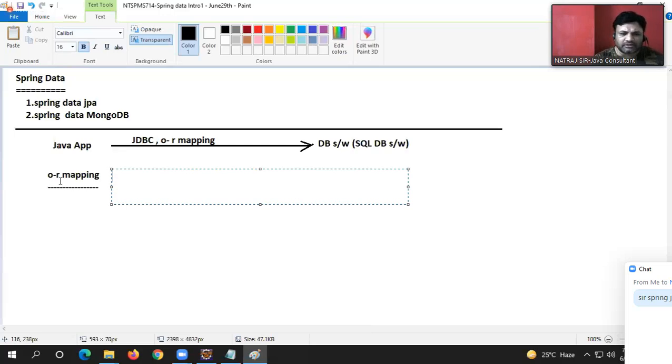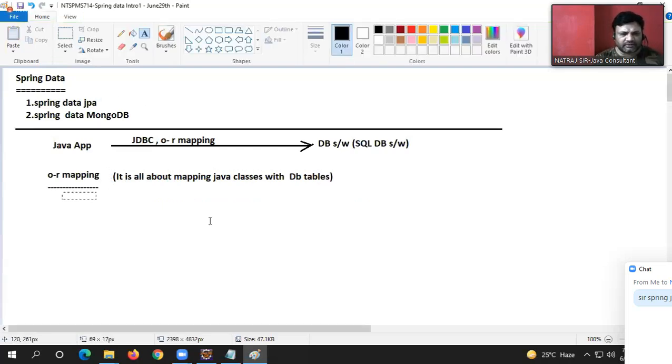So object relational mapping. All popular SQL database software are relational database software, right? So that's the reason they named it Object Relational Mapping. Is that clear? It is all about mapping Java classes with DB tables.